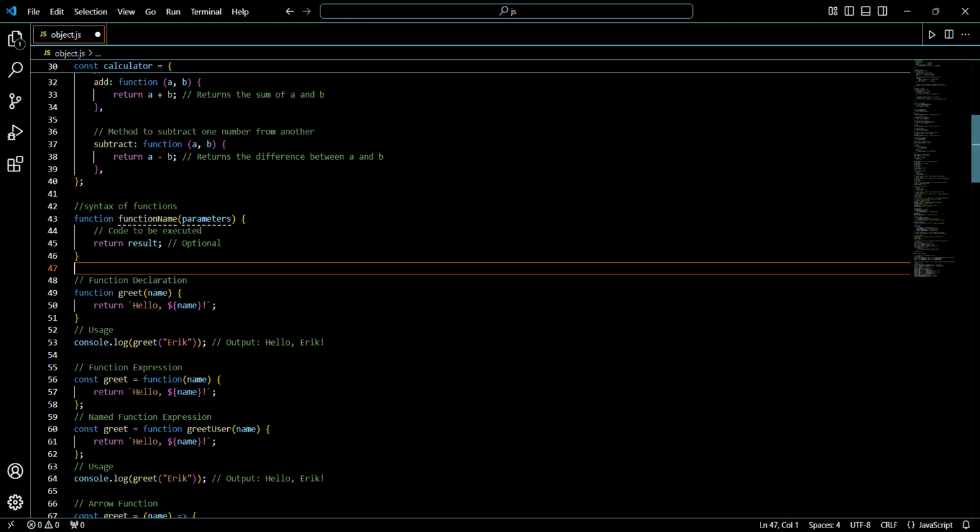The importance of functions in JavaScript is code reusability. Functions allow you to write a piece of logic once and reuse it multiple times, reducing redundancy. Modularity. Functions break down large programs into smaller, manageable parts, making it easier to debug and maintain. Abstraction. Functions hide the complexity of the task by encapsulating the logic, allowing users to focus on what the function does rather than how it works.